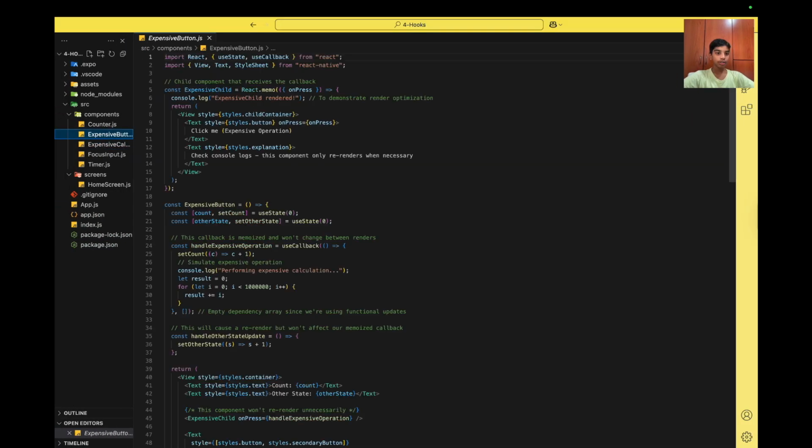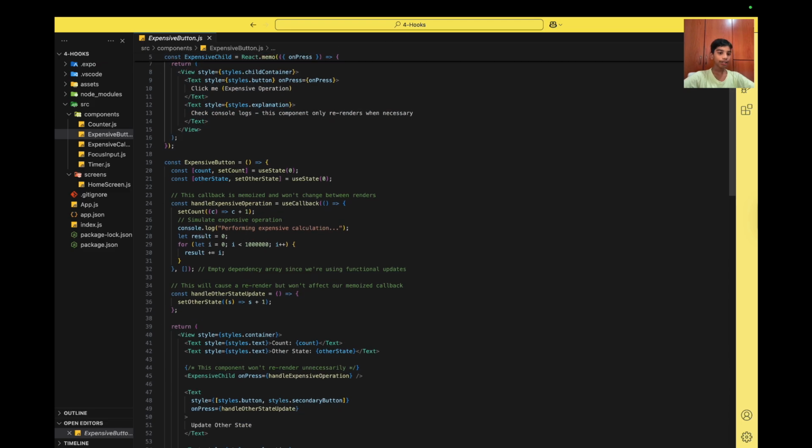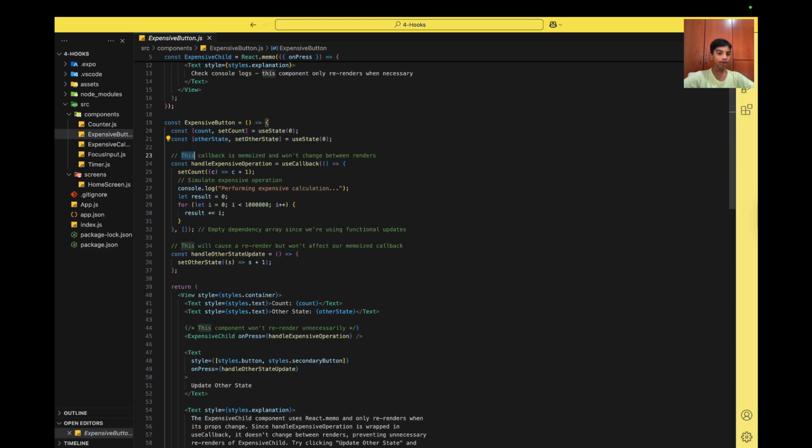So the useCallback example is an expensive operation button. So over here we're first importing useState and useCallback. Alright, so now over here we're first memoizing this child component. Then over here we're setting our states. Then over here we also have handle expensive operation. We're using useCallback, and over here we're setting count to c plus 1. So we're passing the argument c and we're incrementing it.